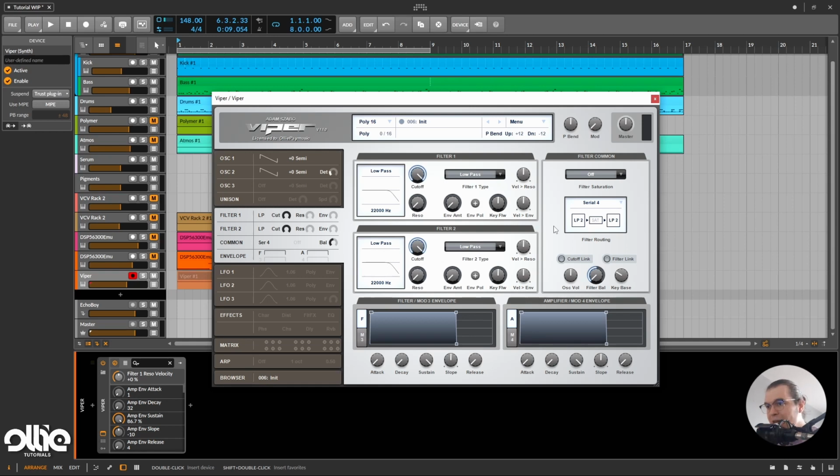So these were the main reasons why I think this synthesizer is unique. Now let's talk about the new features.